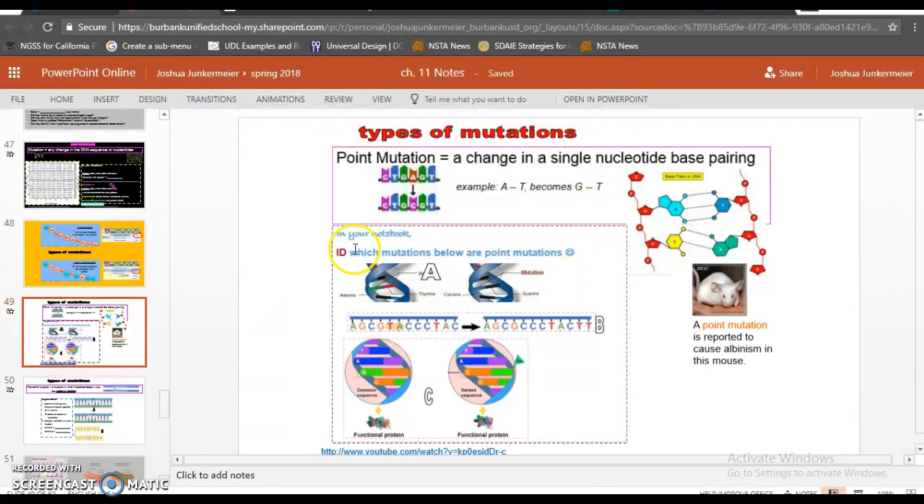And then in your notebook, go ahead and write A, B, and C, and then explain: is A a point mutation or something else? Is B a point mutation or something else? And is C a point mutation or something else? I'll help you with A.